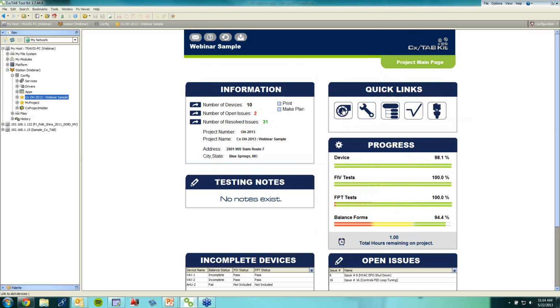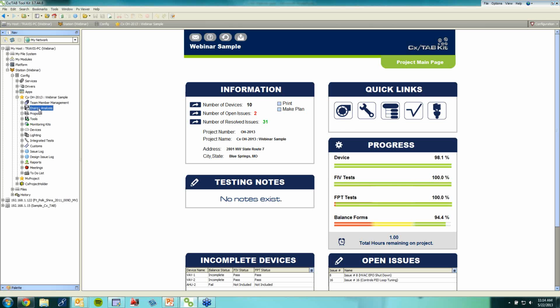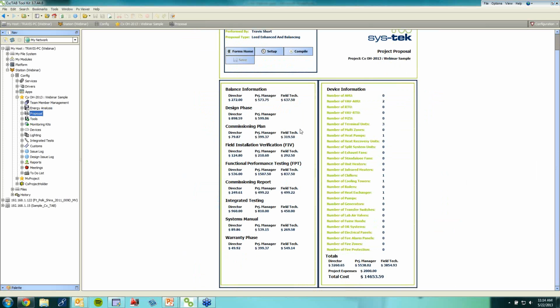There's a quick links area where we can link down to the devices, to tools, and any areas that are of help. In the project tree itself, we can see the energy analysis portion and then, for example, the proposal portion. So for this job, it estimated for these 10 devices to do commissioning and test and balance, it would be roughly $14,653. Next area we have are the tools.